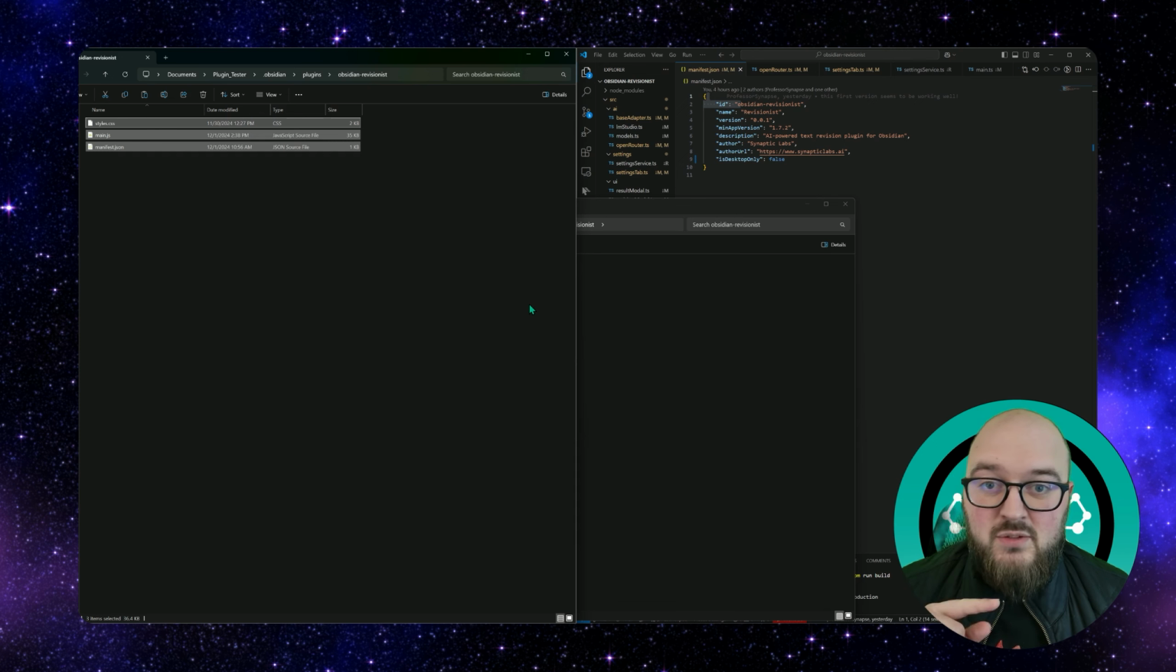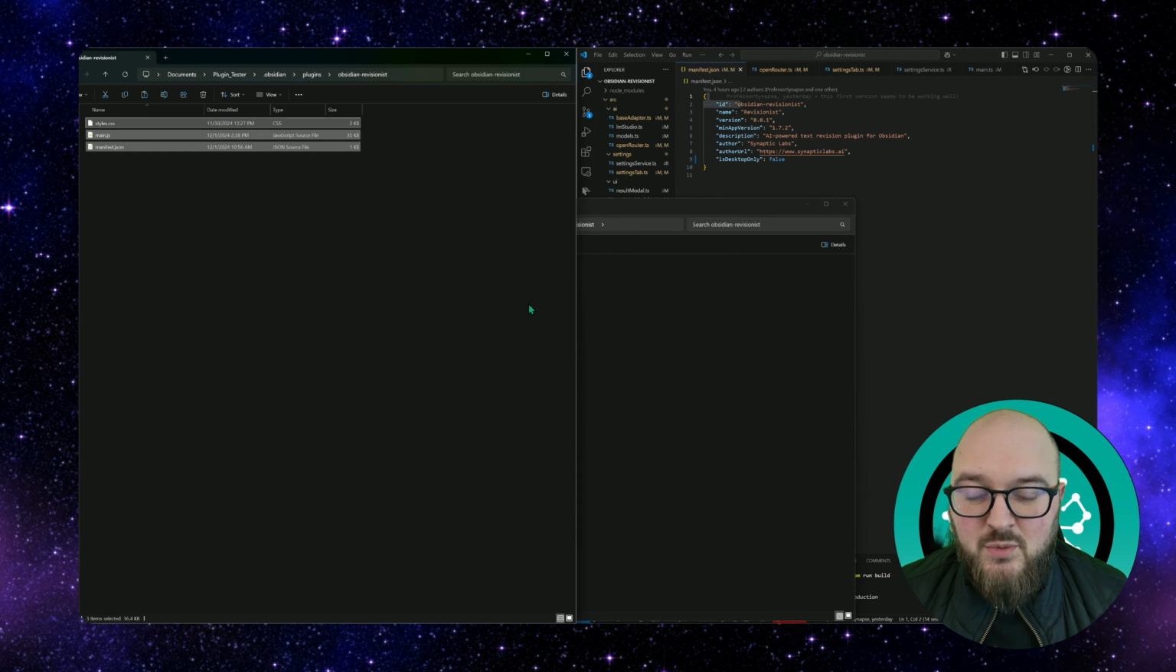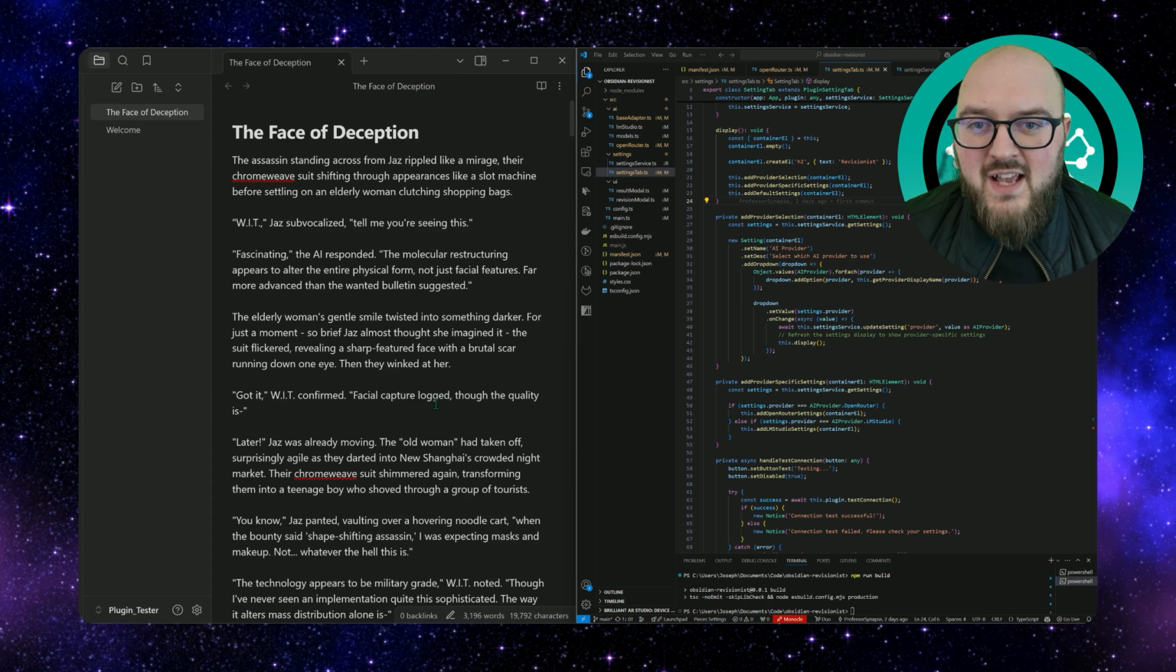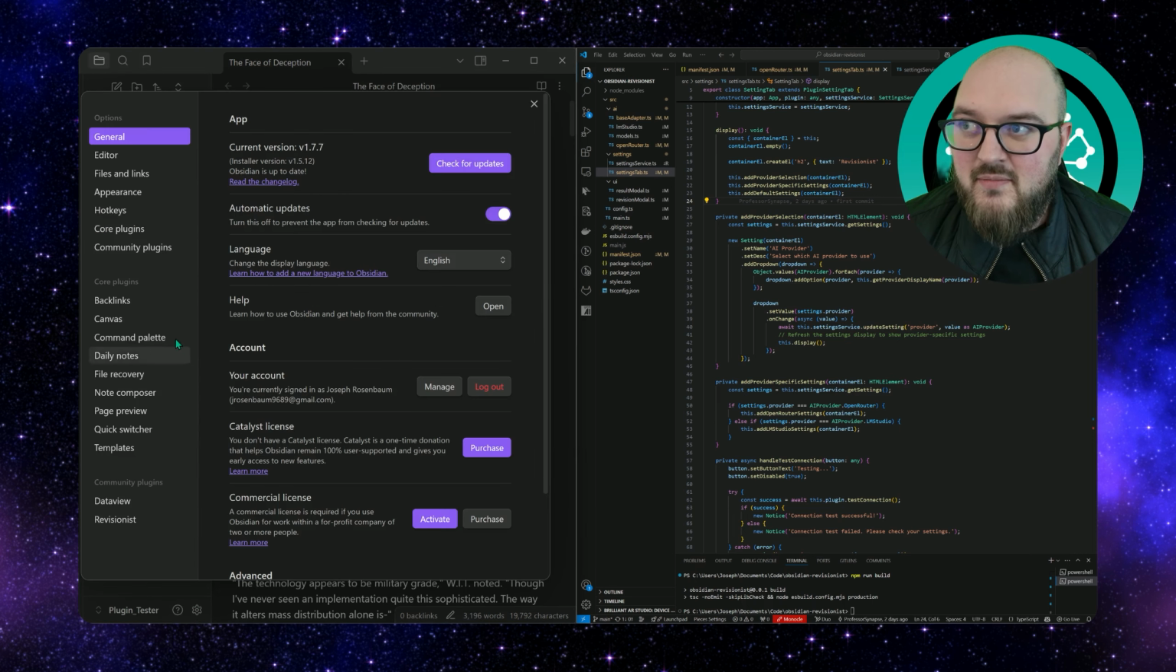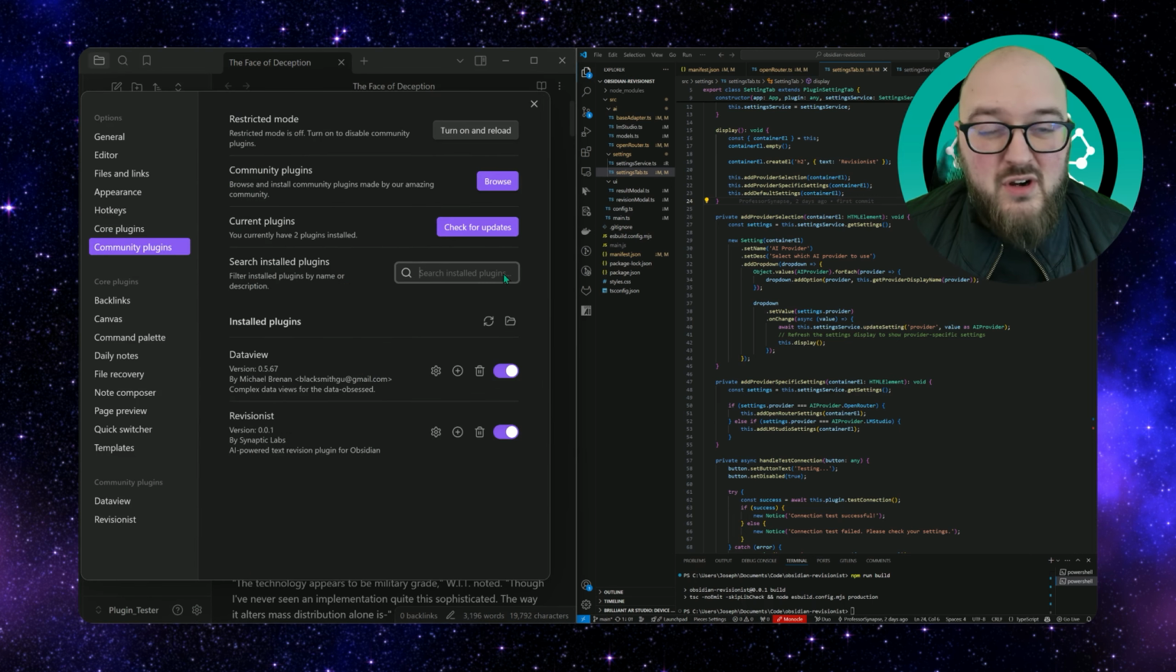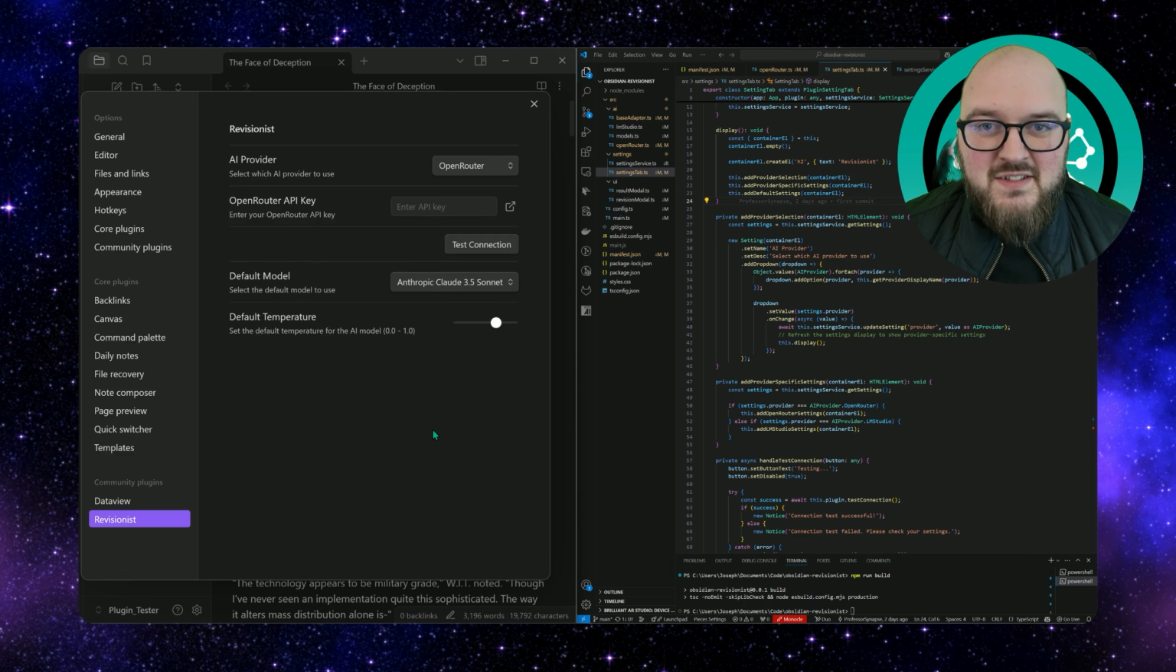So I'm going to head into my plugin testing vault and we're going to see what this looks like and compare it to the code. We're in my test vault now, and you can see I've taken this nice little short story that I've written that we can use as a test. And the first thing we're going to want to do is to go into our settings. You probably already have community plugins turned on, but make sure they are. And you should see your plugin show up here. And you can turn it on and off, on and off. And then let's head to the settings.